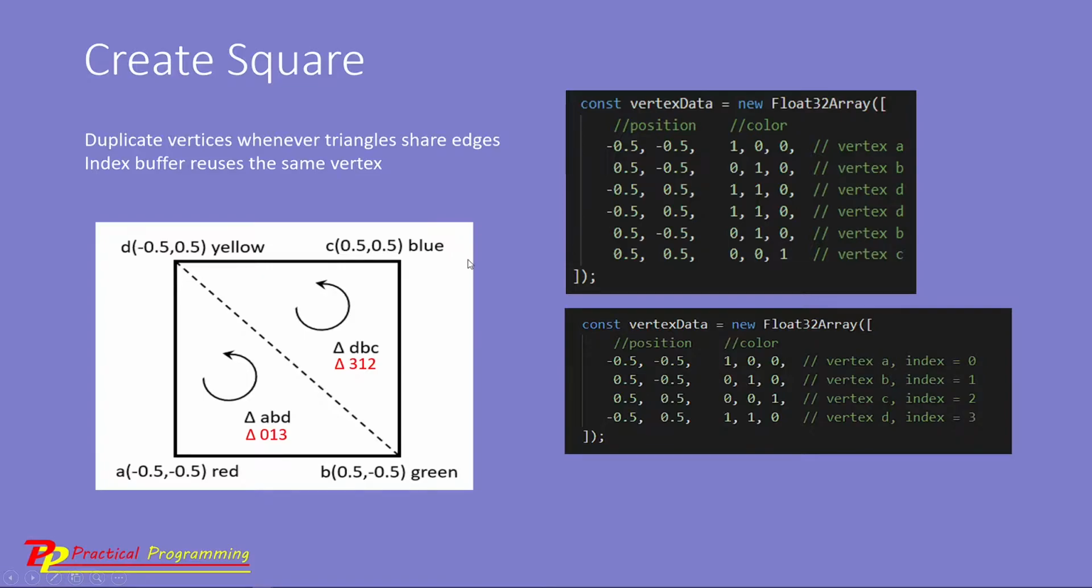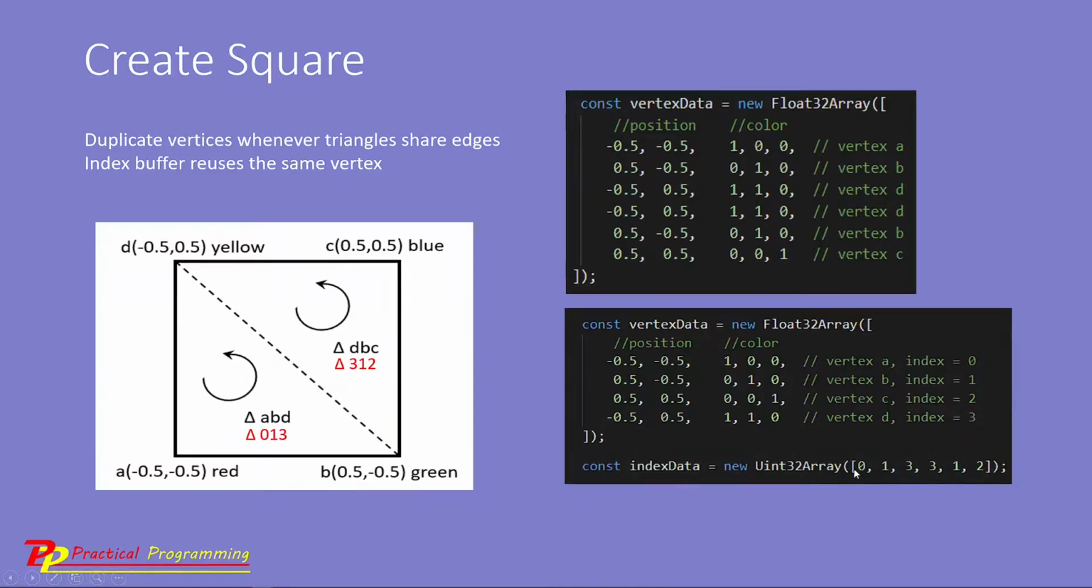We can also define the index array, like here. You can see in our case it contains 6 integers. Every 3 integers represent a triangle. Here you can see 0, 1, 3 represents the ABD triangle. Another triangle is 3, 1, 2, which represents this triangle, DBC. So we can use this vertex data plus this index data to represent these 2 triangles. These 2 data are identical to this vertex data. But here we don't need to repeat these BD vertices. We just use the index to represent the triangle.